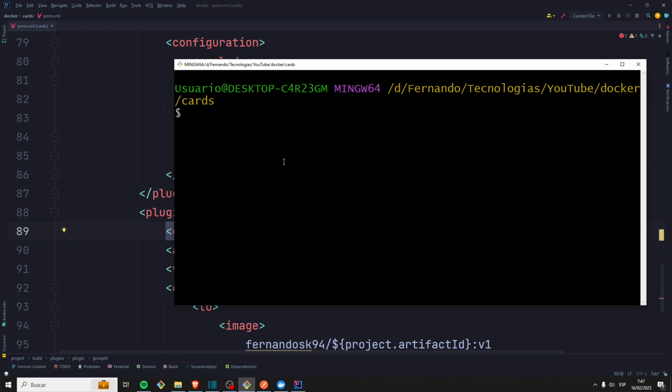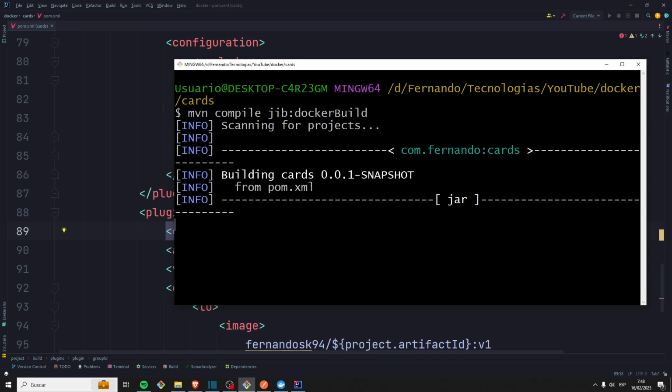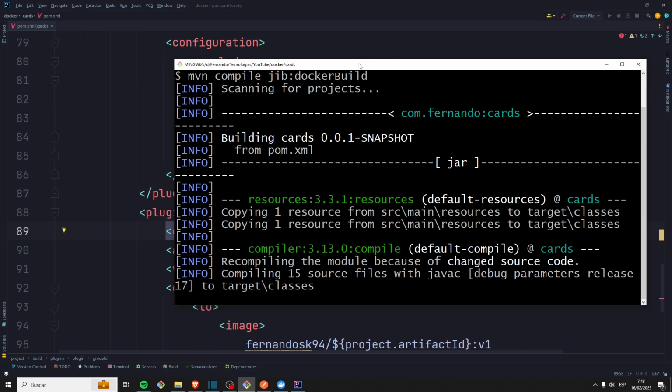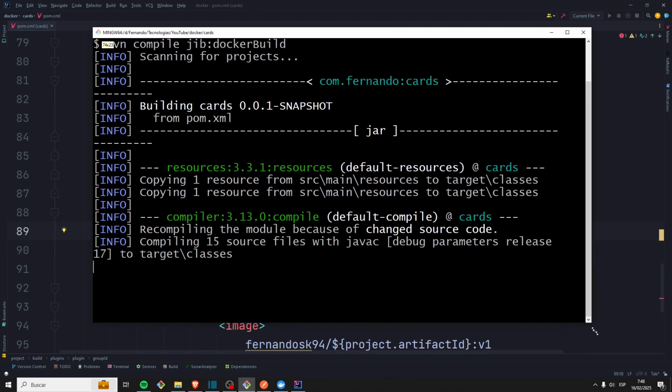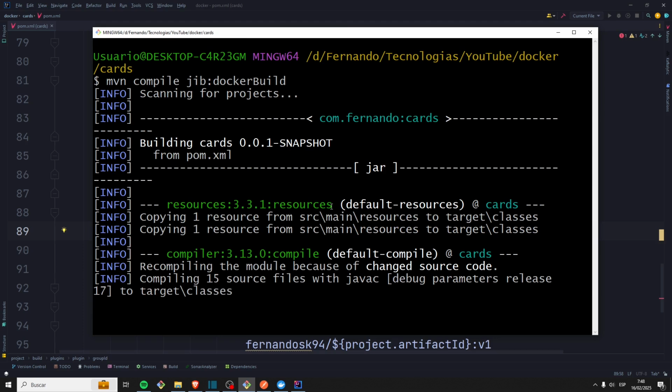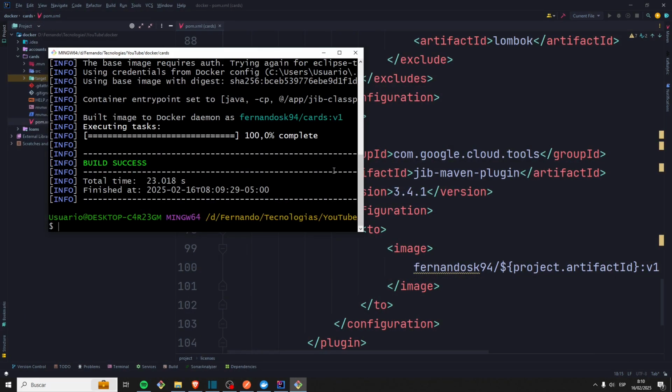So now I am located in my cards folder. So now I'm going to type this command: mvn compile jib:dockerBuild. So by using this command, we are going to build our image. It's going to take some minutes. Okay, now after a few seconds, we see it has been built successfully. Great. I'm gonna clear this.